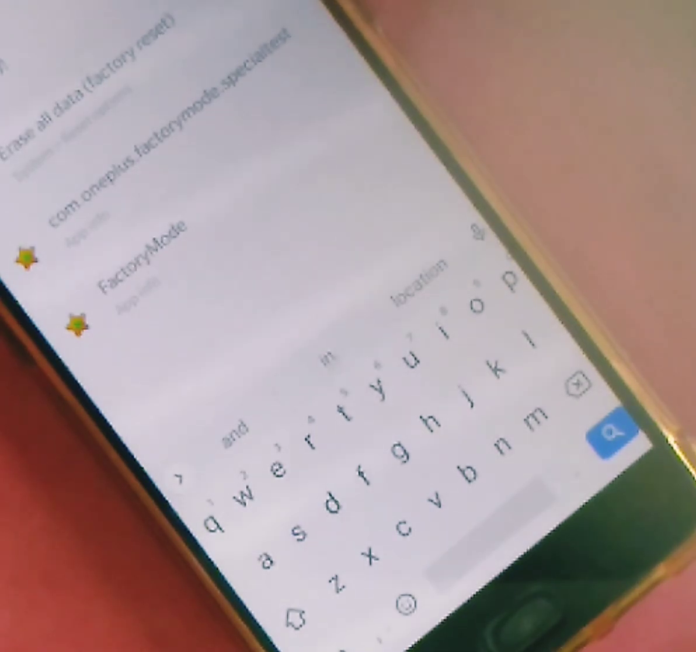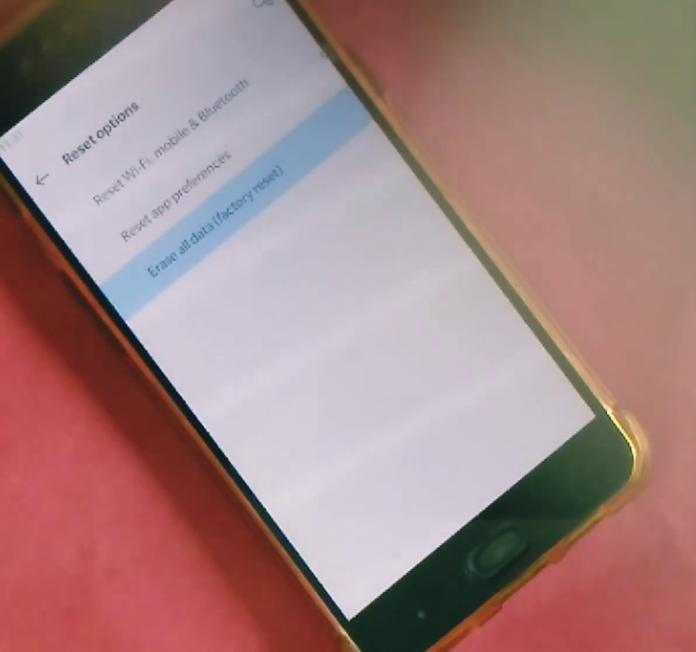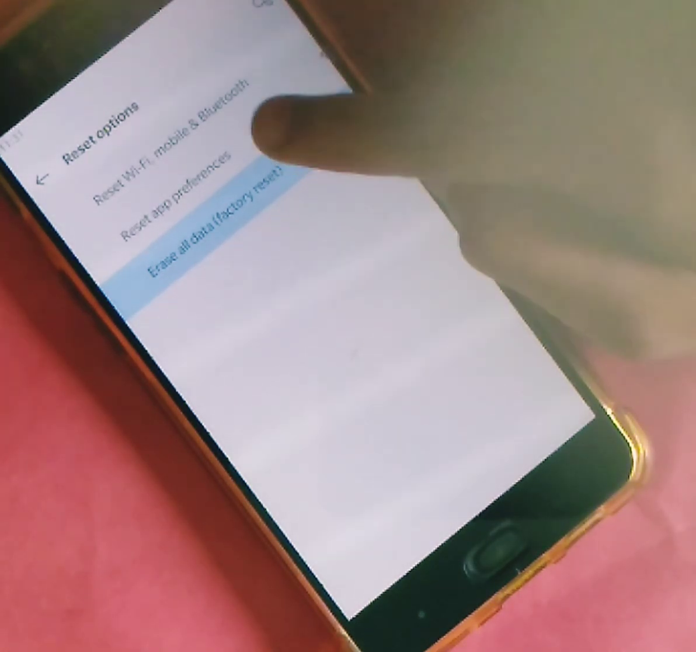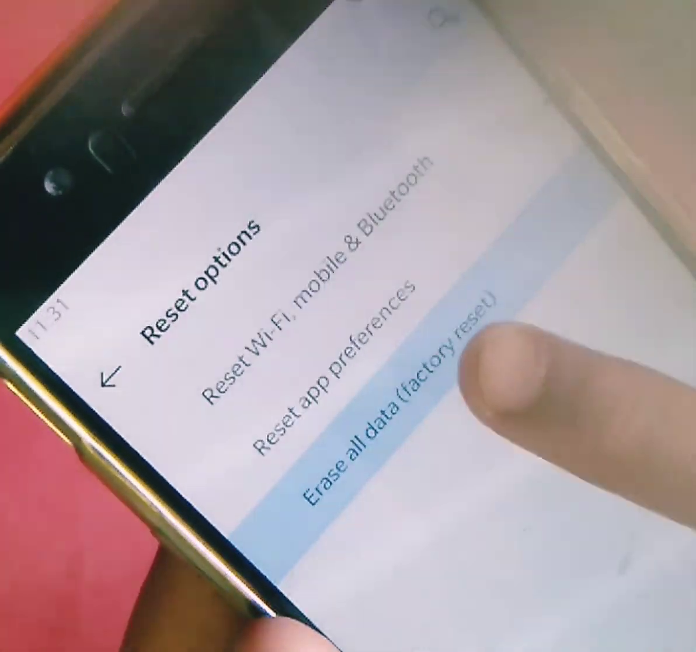And I hope you guys can see this clearly, and I'm very sorry about the video quality, because it's really not comfortable in here, so that's why. And I think you guys can see it right now. Reset Wi-Fi, mobile and Bluetooth, or reset app preferences.